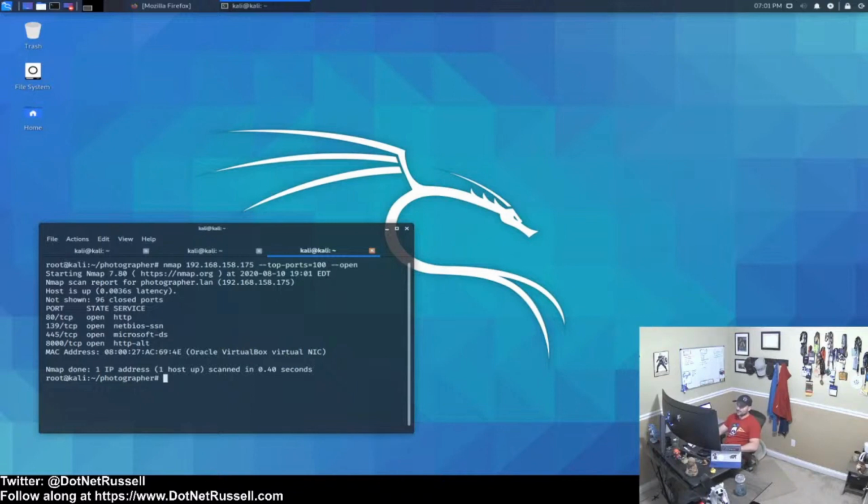The next thing I'm going to do is I'm going to do another Nmap scan, but I'm going to do a script scan, and I'm going to target just those ports. So Nmap -sC for script scan, 192.168.158.175, and then the ports of 80, comma 139, comma 445, comma 8000, and that should give us a script scan.